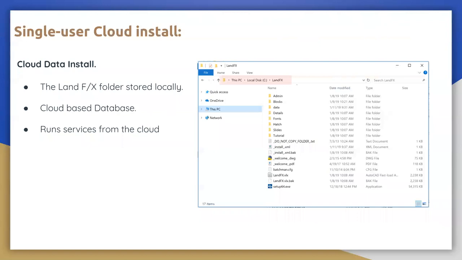For a single user cloud installation, this is what you're going to be seeing. You're going to have the LandFX folder, which contains all of your custom data. That's going to be stored locally on your system. As you see, we're looking at the same default installation path. Your database, however, is hosted on our cloud server, so all those services that are required to run, like a MySQL database, et cetera, none of that applies. And again, you have that failover. If anything happens to your local system, that project database is intact and fine. And you can also access it from X amount of systems from anywhere you go. That's one of the benefits of using a single user cloud installation.